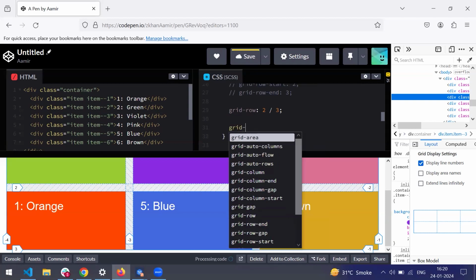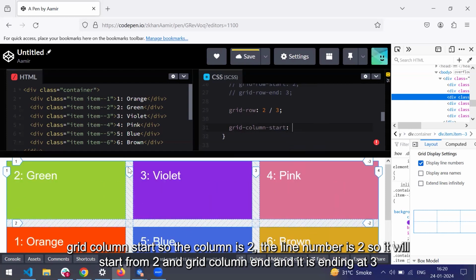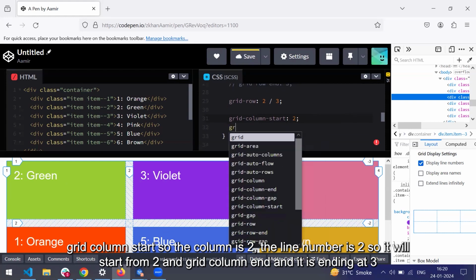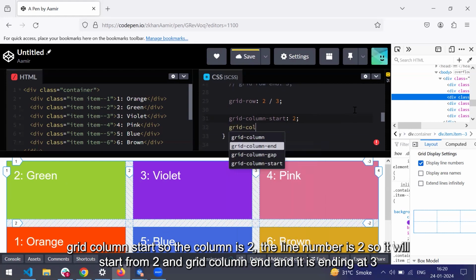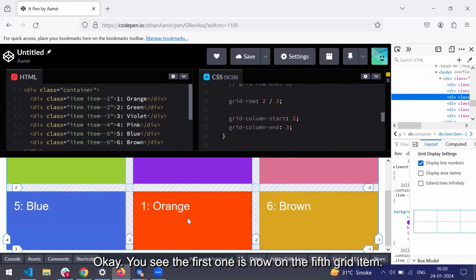Grid column start. So the column is 2. Here the line number is 2. So it is starting from 2 and grid column end, and it is ending at 3. Okay. You see, the first one is now set on the fifth grid item.